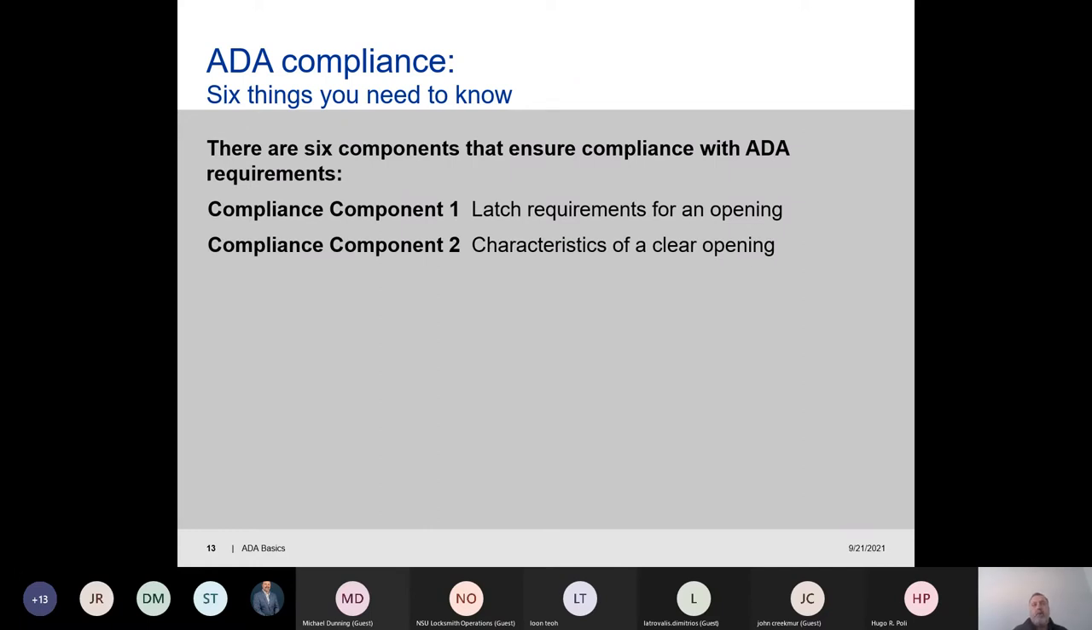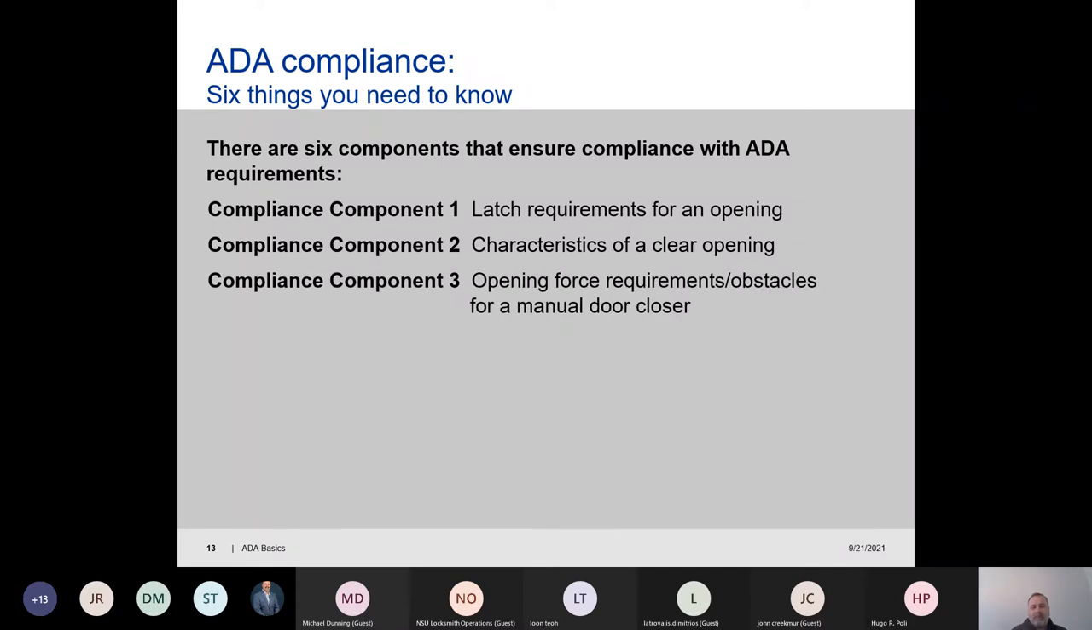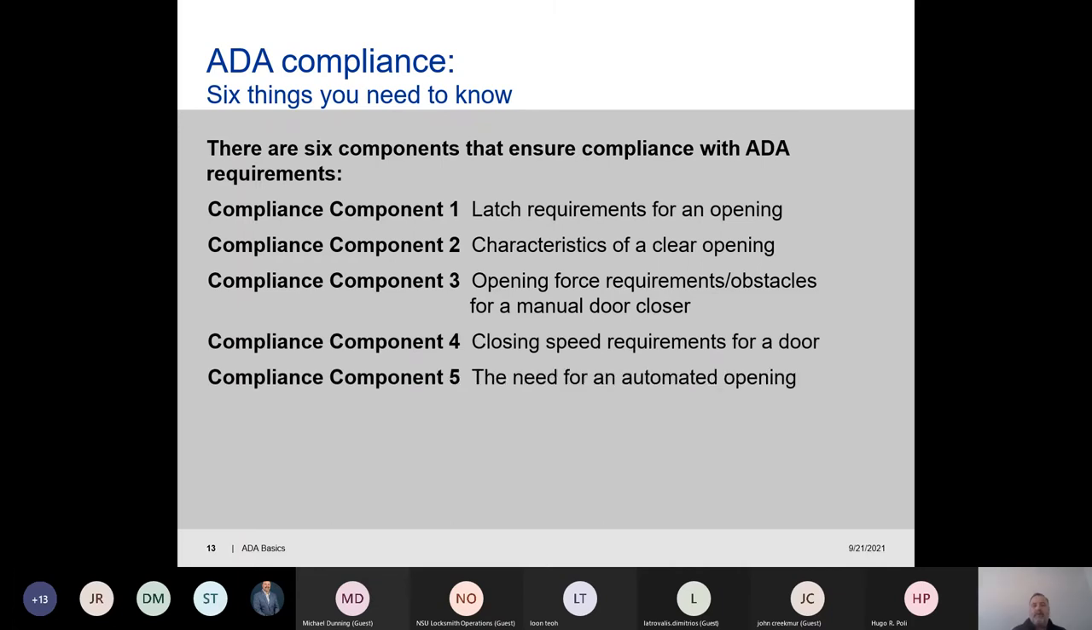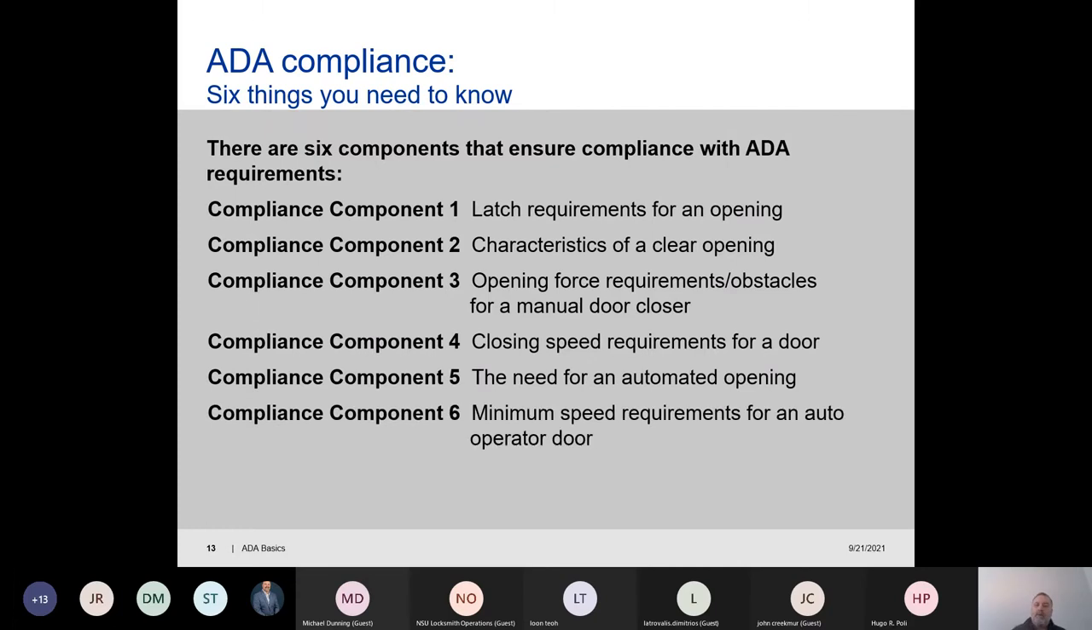Characteristics of a clear opening. What does that look like? What is our door? What does it require to be as far as opening width and things like that? How much does it have to open to allow that space? Opening force requirements, different obstacles for a manual door closer, closing speed requirements for a door, the need for an automated opening. If they don't meet item 4 or item 3, then we have to move on to item 5.